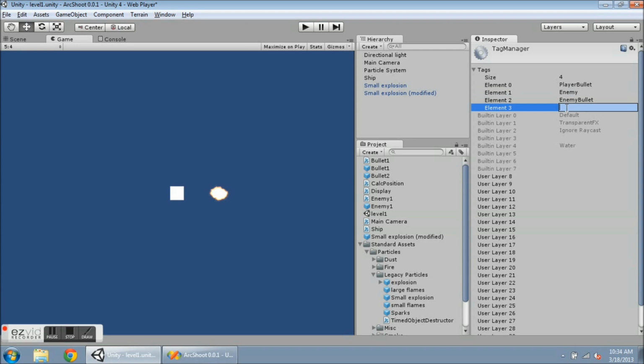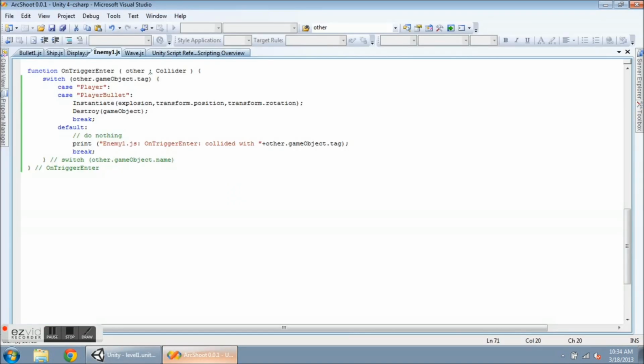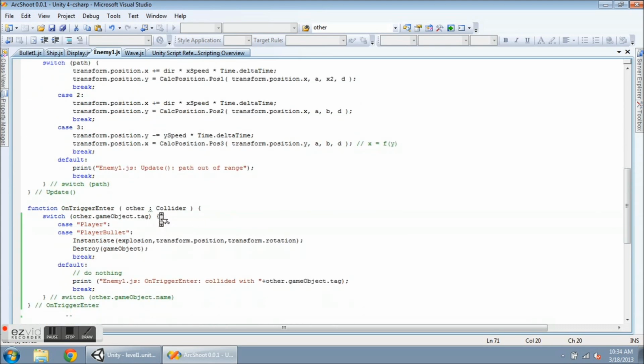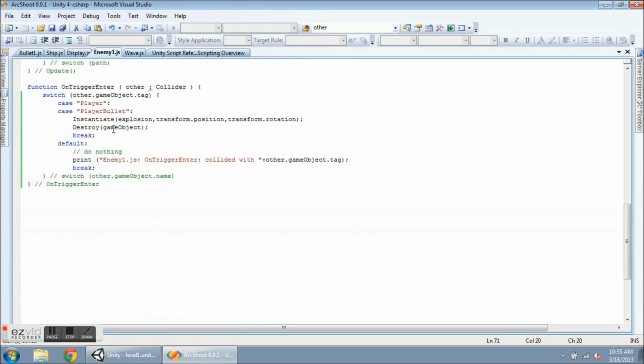And these tags are important because in game, I'm going to go over to the script now. This is the enemy one script. At the very top, you'll see that I have created a variable explosion. It's a game object. And I use that to instantiate that explosion that I just created. But you'll notice from a previous video where I had the switch working on the other.gameObject.name, I have changed it now so that the colliding object, which is the other variable here, I'm going to look for the tag. So I'm going to say, well, if you are a player or if you're a player bullet, then I want to create an explosion and then destroy the game object. And this means the enemy because this is the enemy one script.